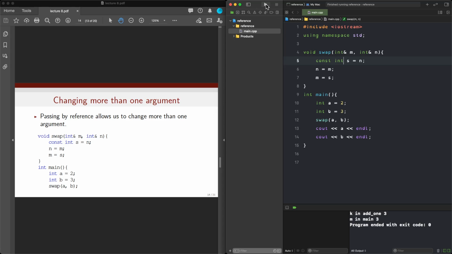So let's see what happens if we run this code. As you can see here, we define a equals 2 and b equals 3, and once we call the swap function, then a and b swap places with each other because they traded places in memory, essentially. So if I print out a, I get 3, and if I print out b, I get 2.